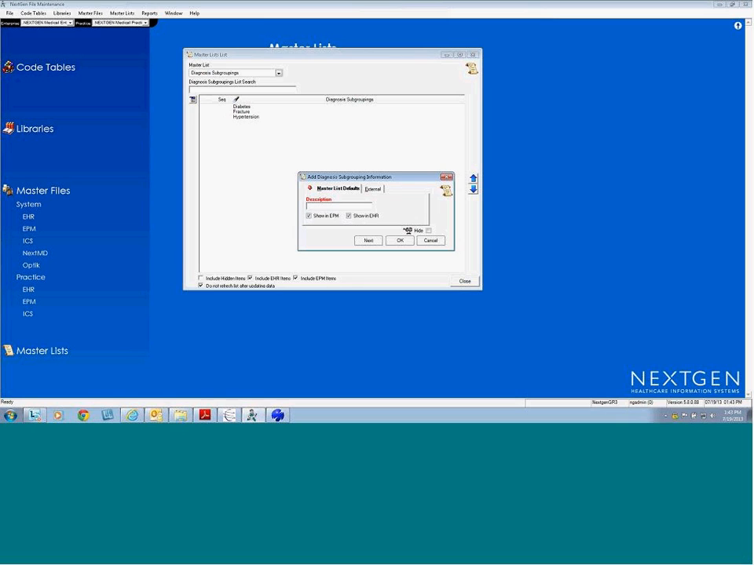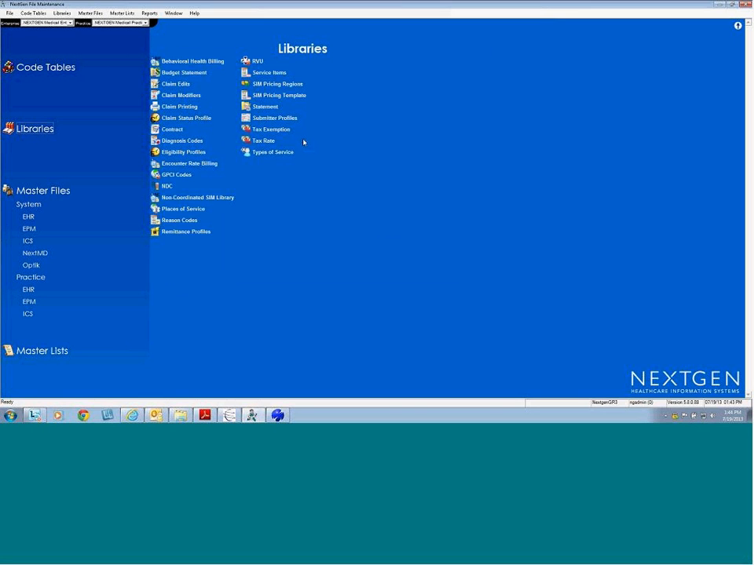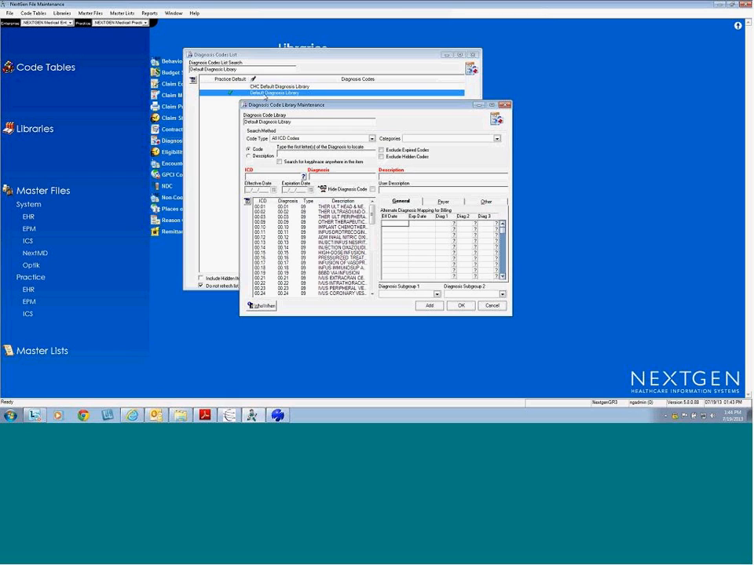It's pretty easy to build a subgrouping. They're nothing more than a description, and whether you'd like to utilize it in EPM, EHR, or both. Well, I'll mainly focus today on the EPM side of things. So we have subgroupings in the master list table. We can go back to our diagnosis code library. As a couple of examples, let me pull up an ICD-10 code that's a diabetes code, like E11.